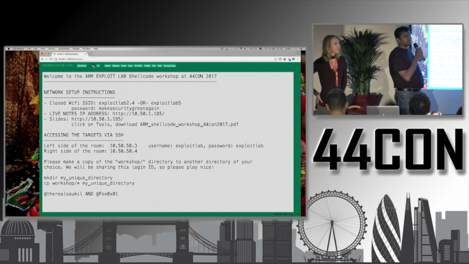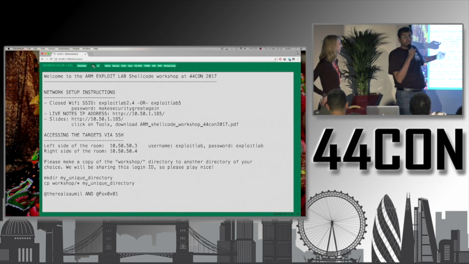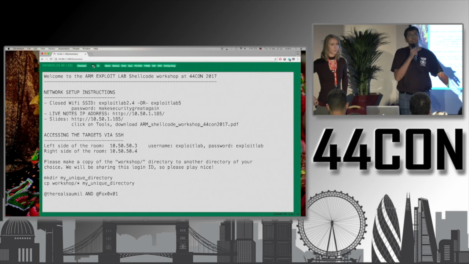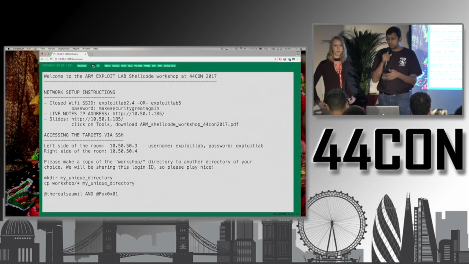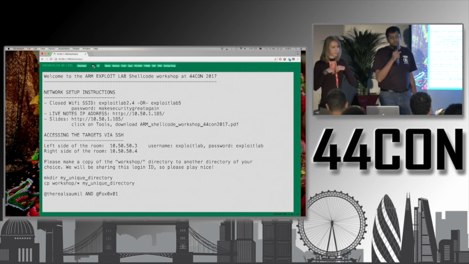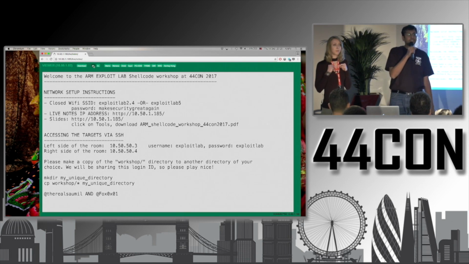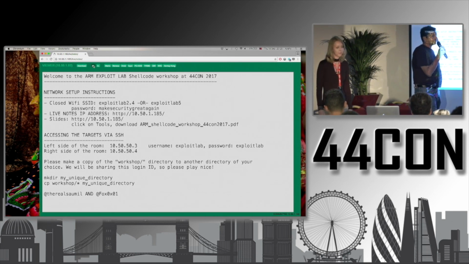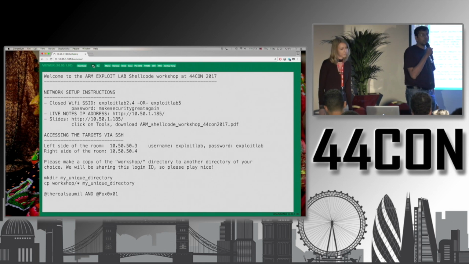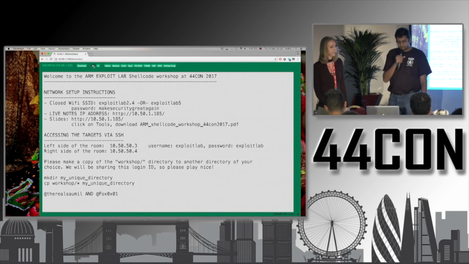Quick check. I hope you can read the text at the back. If not, you're welcome to sit up front. Okay, good. It's a closed network. Sorry, I'm not able to bridge it to the 44con Wi-Fi, so for these couple of hours, let's suffer without internet access, if that's comfortable with you. Use either of the two SSIDs, Exploit Lab 2.4 or Exploit Lab 5. The password is make security great again.